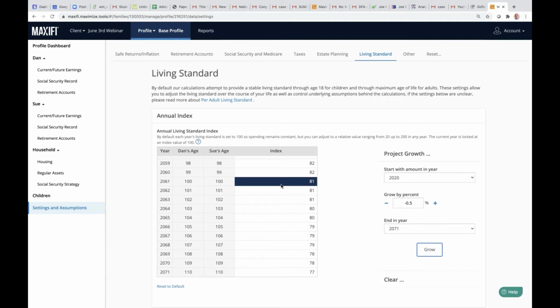It drops from 100 down to 81. So it's falling by 19%. And that means that the program is going to arrange for that household's living standard per household member to decline gradually by 0.5% a year until they reach age 100. And so this program, I think, is responding to that. The Social Security tool is much simpler. It's dealing just with getting your client the maximum lifetime benefits.